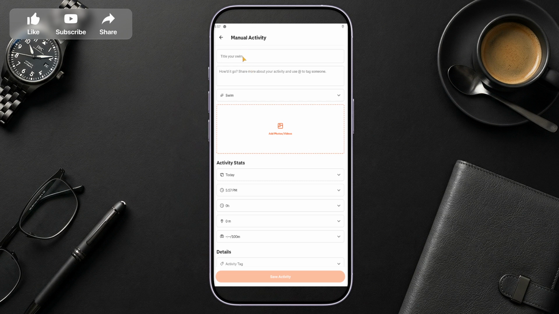Begin by adding a title. Keep it short and descriptive so you can recognize it later, something like morning run by the river or 30-minute strength session. Next, write a description. This is optional but helpful for context. You can note how you felt, weather conditions, intervals you did, or anything you want to remember for future training.